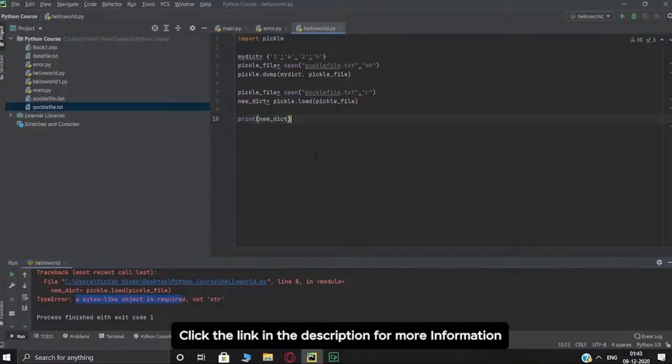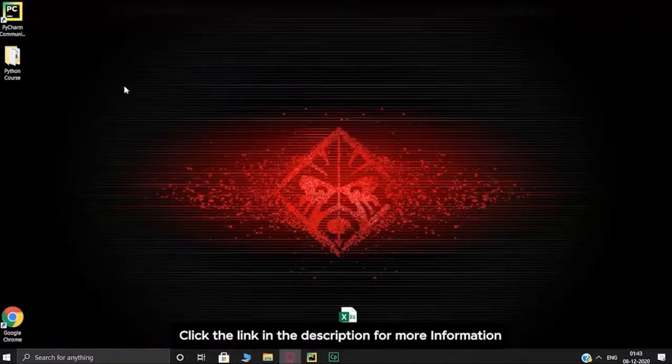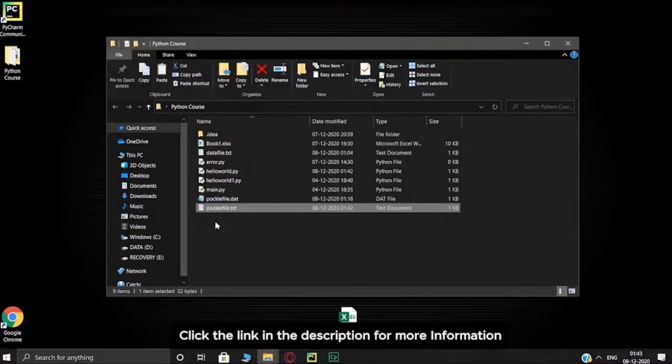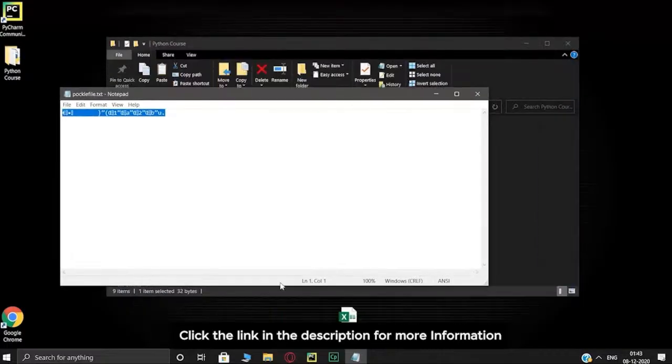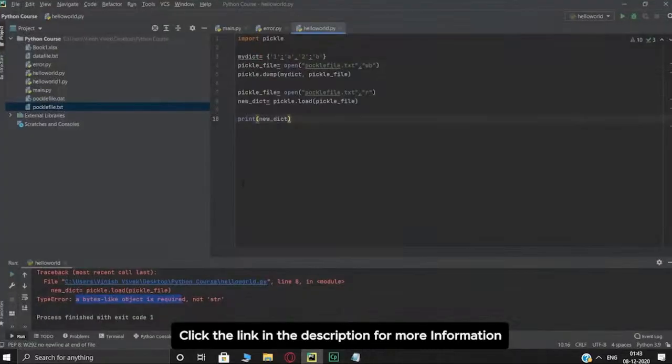In our case, this is happening because if we look at this pickle file, basically inside that folder of ours, which is over here, look at this. So this is the kind of data we're seeing here, and this is in the byte format. So that is why in PyCharm we cannot read this data as of now.